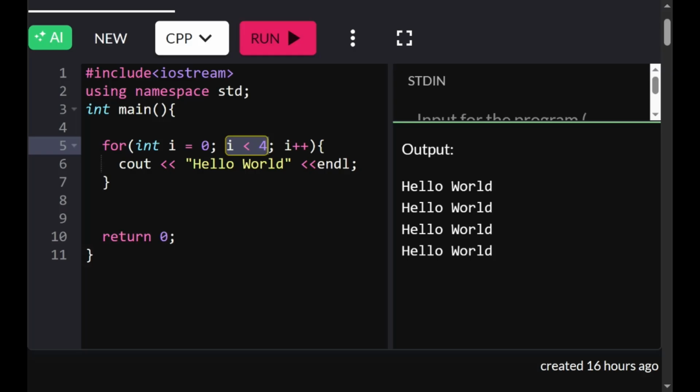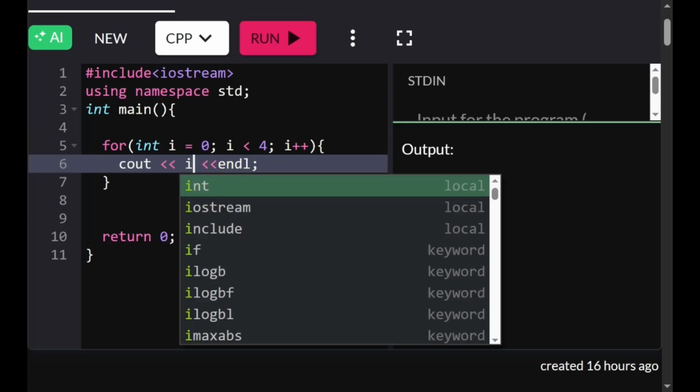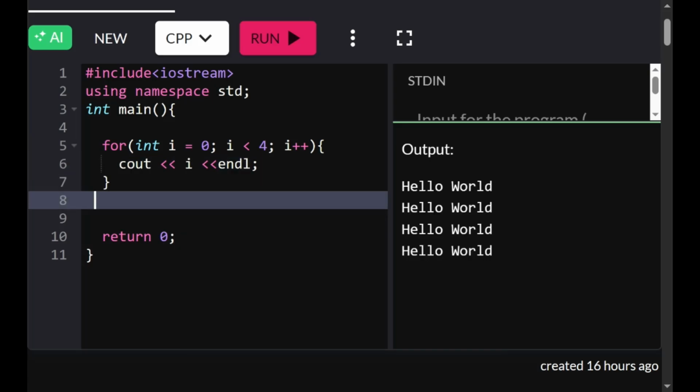I'm going to write a different code. We're going to print i instead, so that you see what i is. It's also going to help you understand what is happening. So instead of saying cout hello, we're going to cout i, and i is this i that we have declared there. And we're going to run the code.